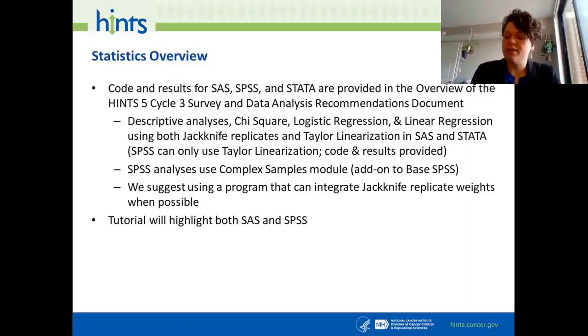So within the data files, you will find 5 sets of replicate and final sample weights that correspond to the random assignment into the 3 experimental groups that Rick discussed earlier. That includes the paper only, the web option group, and the web bonus group. And then the other 2 sets of final and sample replicate weights are for the total sample controlling for group and for the total sample without controlling for group.